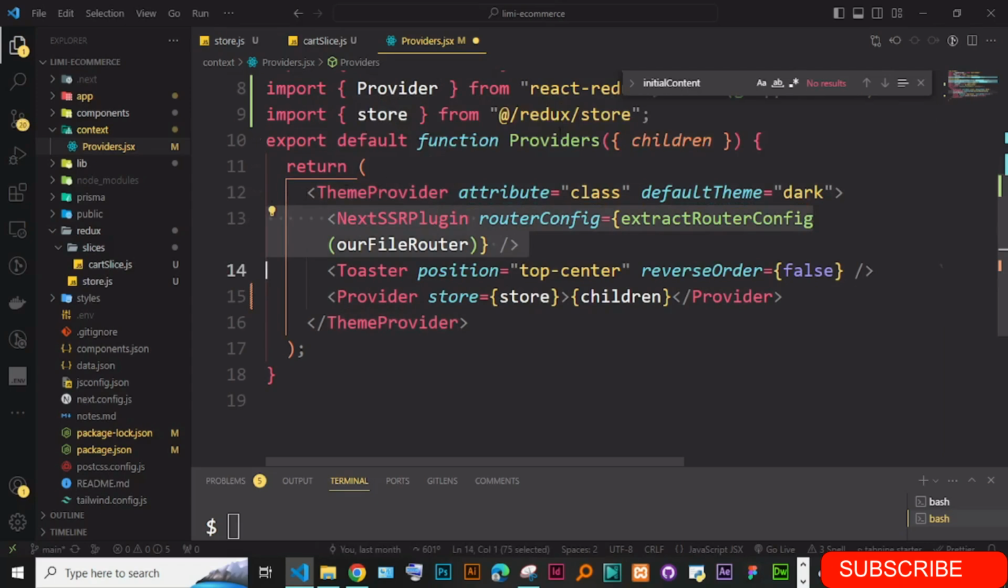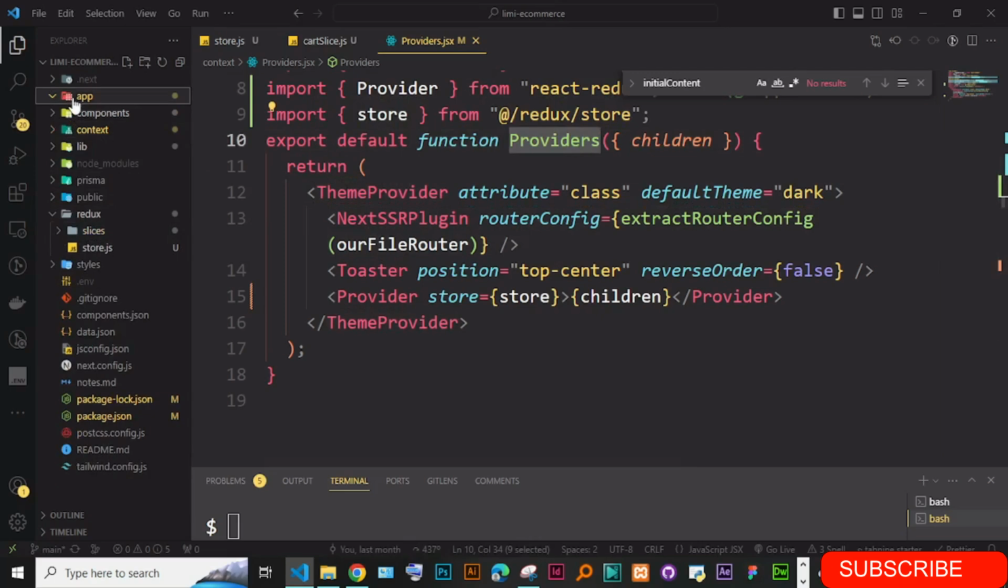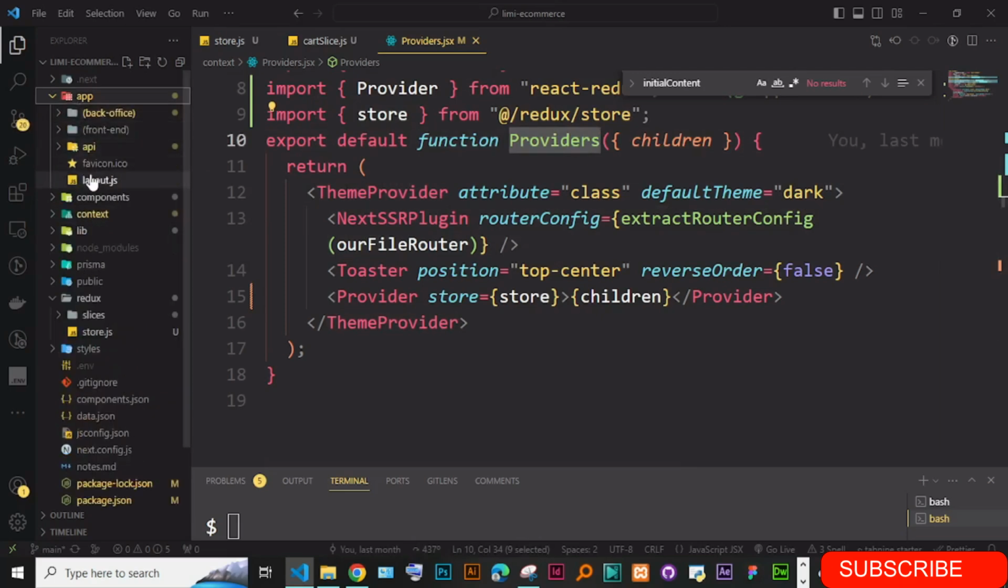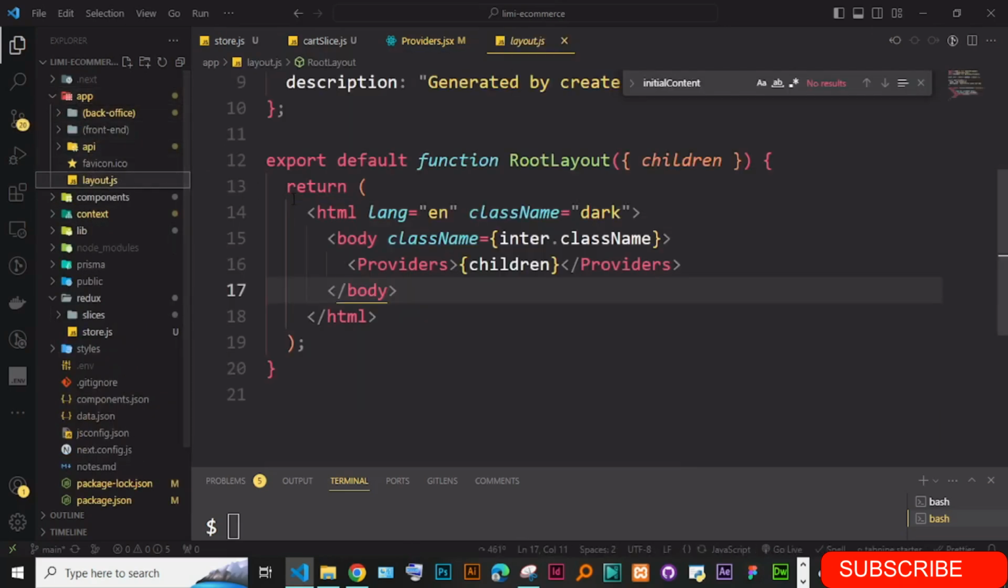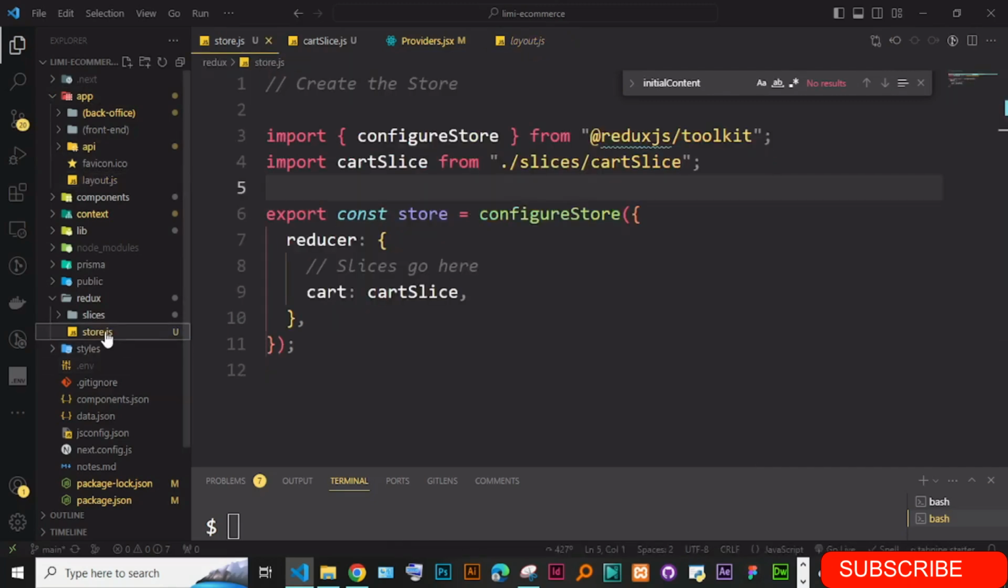I think these providers, we already have it in our layout. So you just go to check. When you go to the layout, you can see we have already the providers. Okay, so that is great. So next, now since we have this, we can start using the store. Okay, and I can start with the cart page.